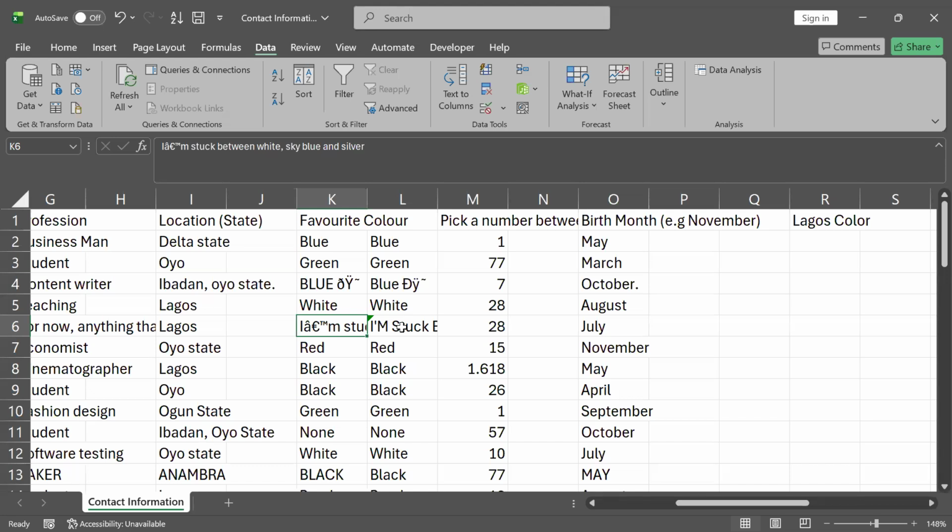It's based on your choice. You can just pick white, or you can pick sky blue or silver, right? So as an analyst, you have to determine those kinds of things, especially considering the fact that this person is from Lagos. So again, we are just going to pick a blue for them because blue is my favorite color, right?